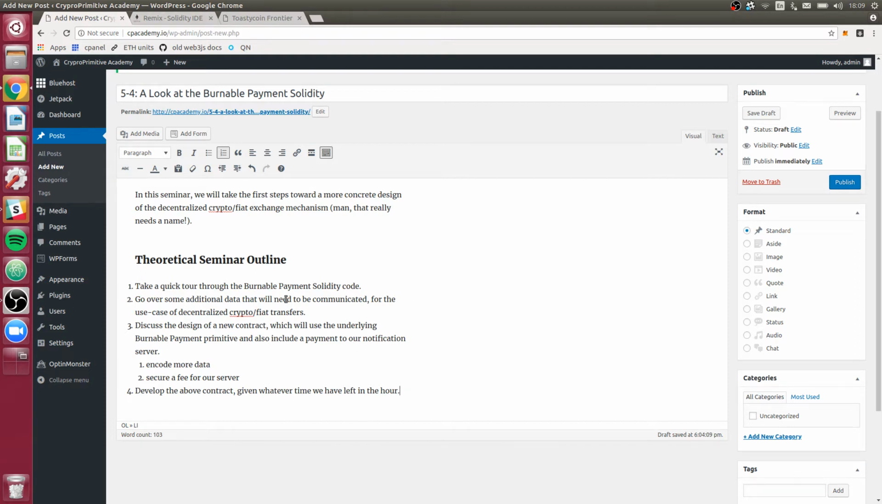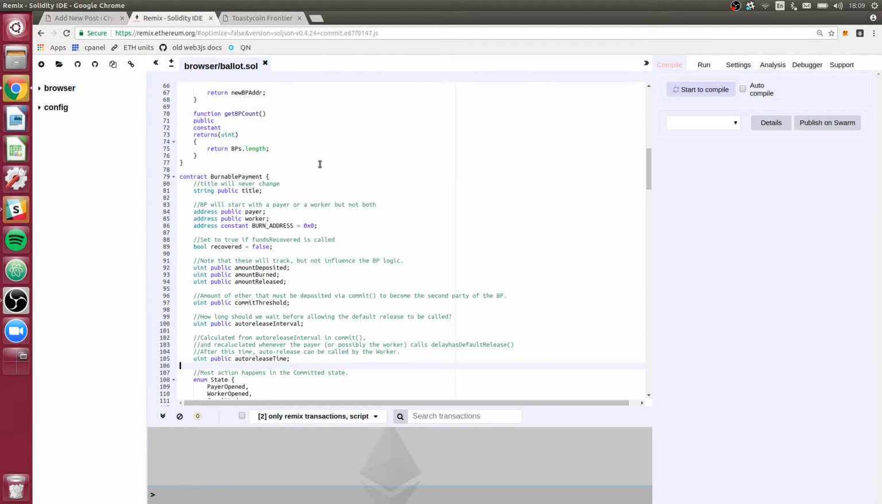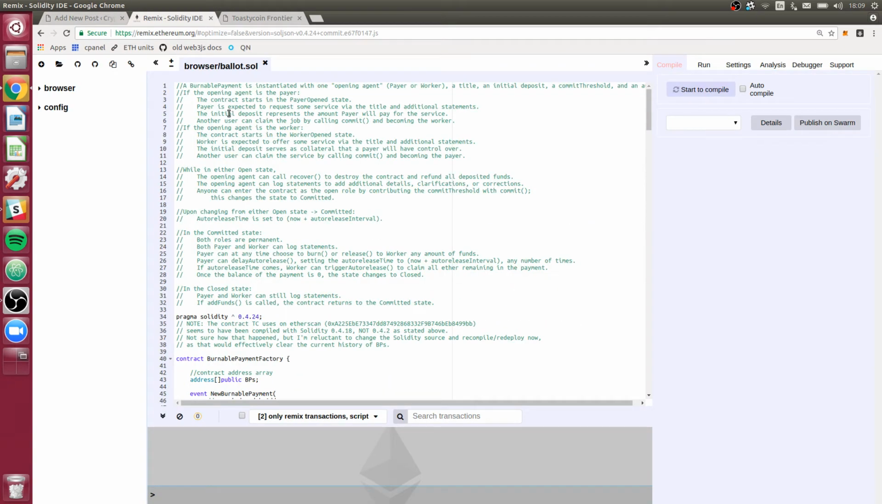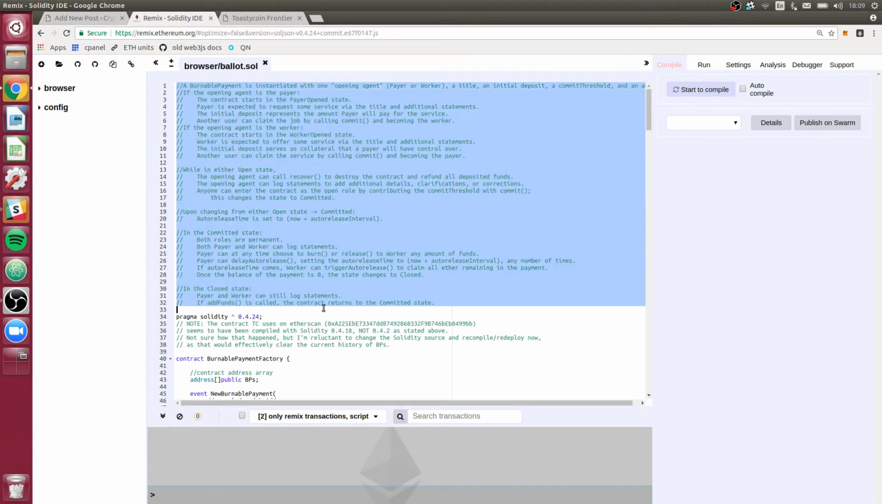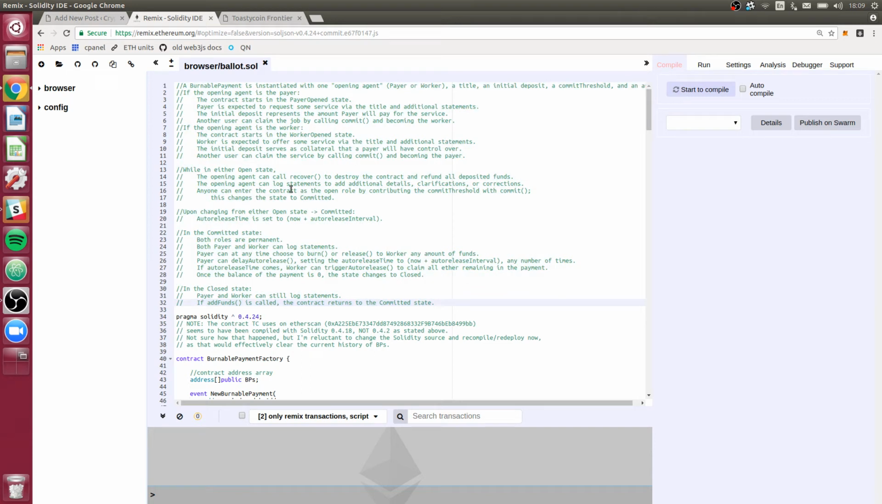Okay, so first we're just going to take a tour through the code here. Let's see, I am going to just ignore all these comments. I've talked about burnable payments a couple times before, and this is just going through the general way it works.